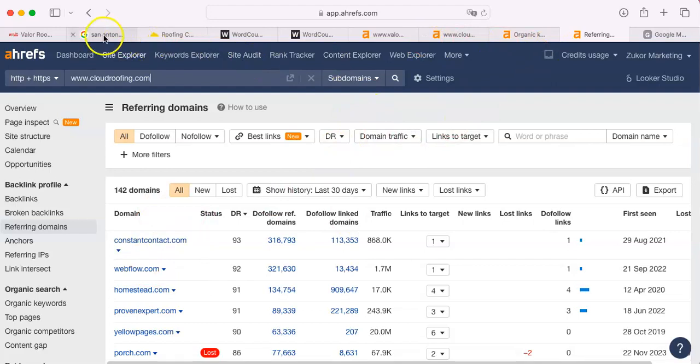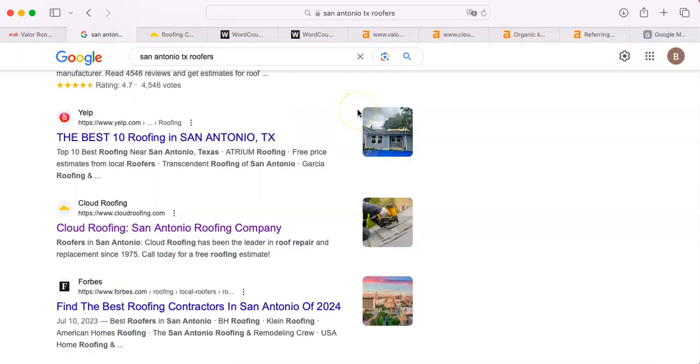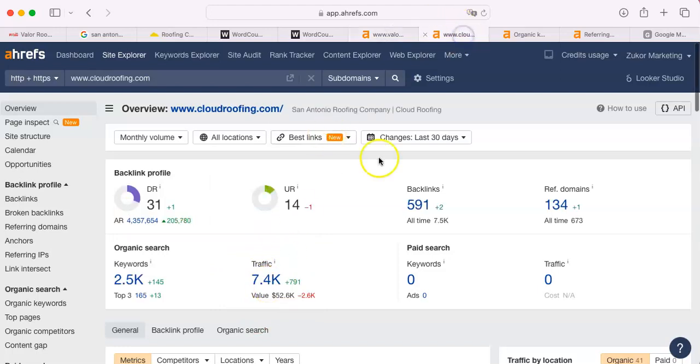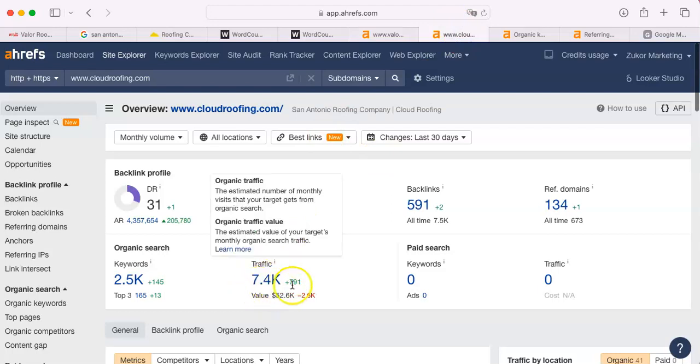You can just go to a Google search and type in a competitor's name, and it will show you what other websites they're on. It's that simple. Now, what I'm telling you is this. Last month, your traffic was 2. That's down from 4 the month before. Cloud roofing had 7,400. That's an increase of 791 for them.